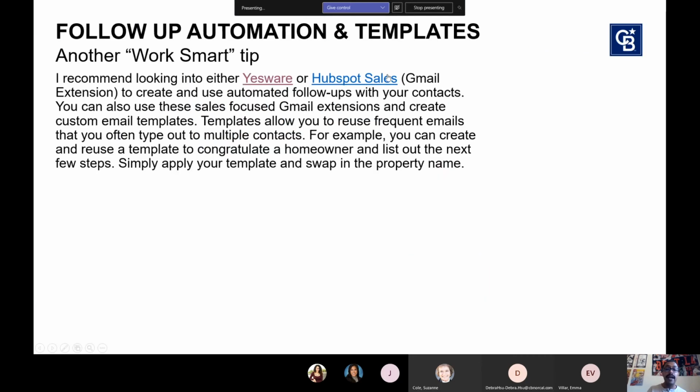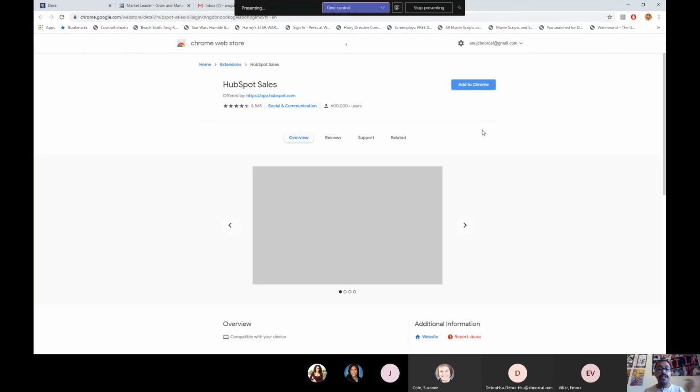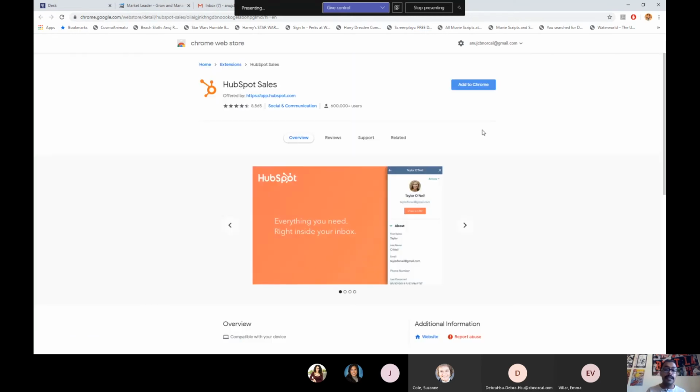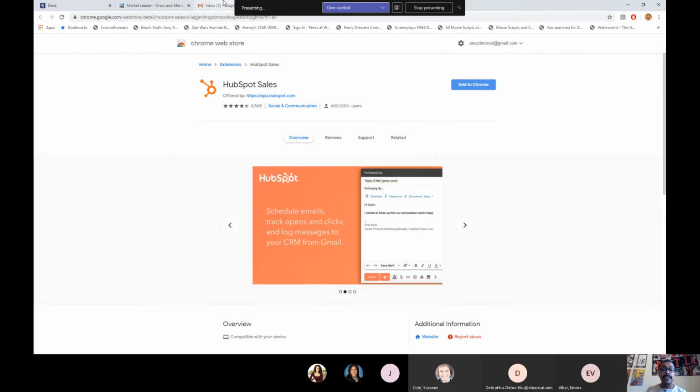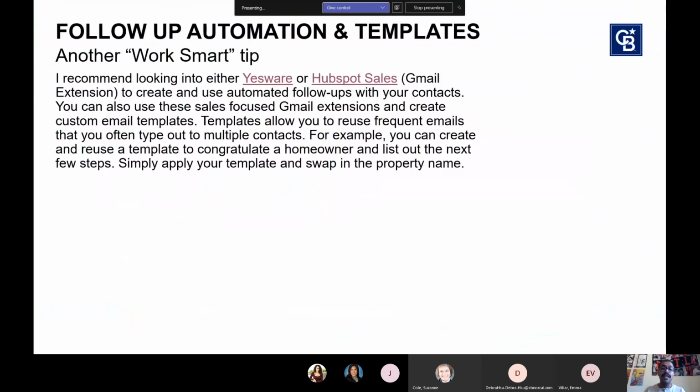I have two that I have noted in the past. One is an application, the other is an extension, HubSpot Sales. Both of them do the same thing. It's just a way to have an automated system to make this a little bit more like a CRM, like InTouch is. If you would like to have templated emails that you don't have to go in and send yourself, this would just automate that system for you.